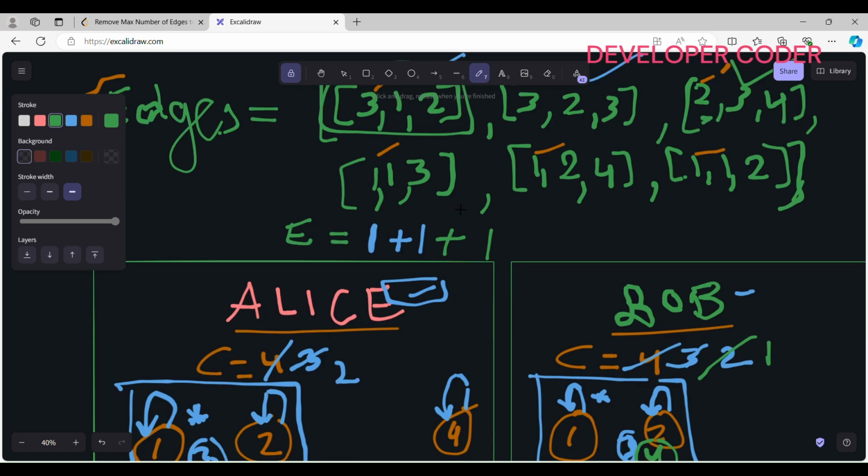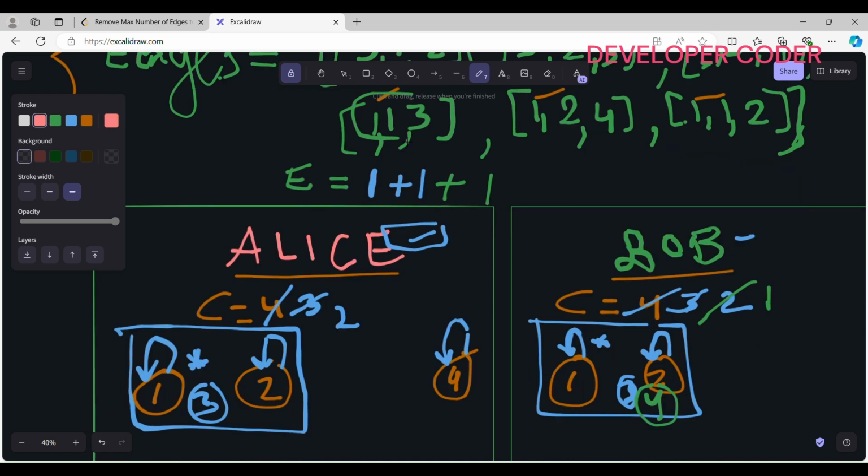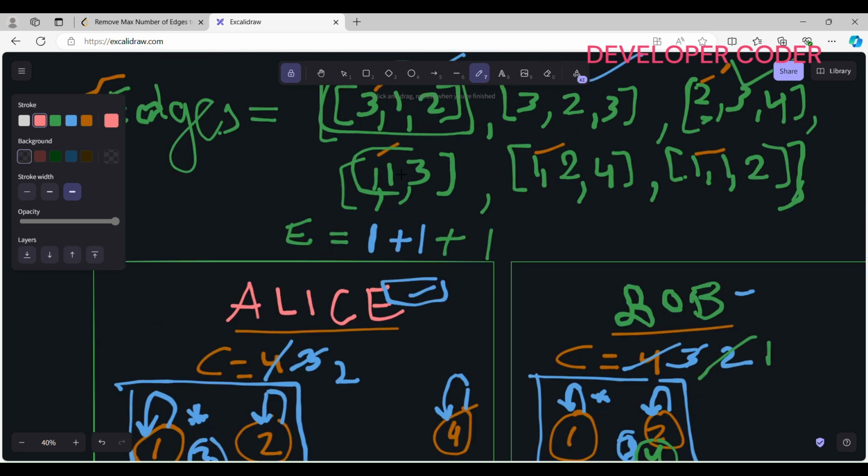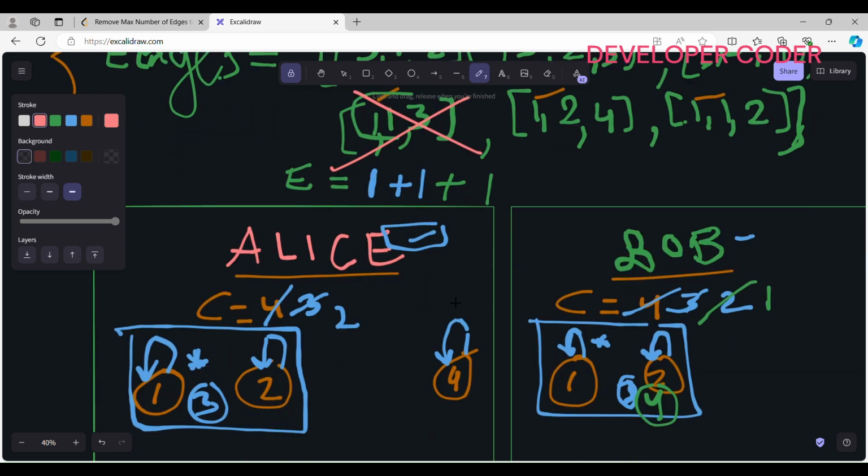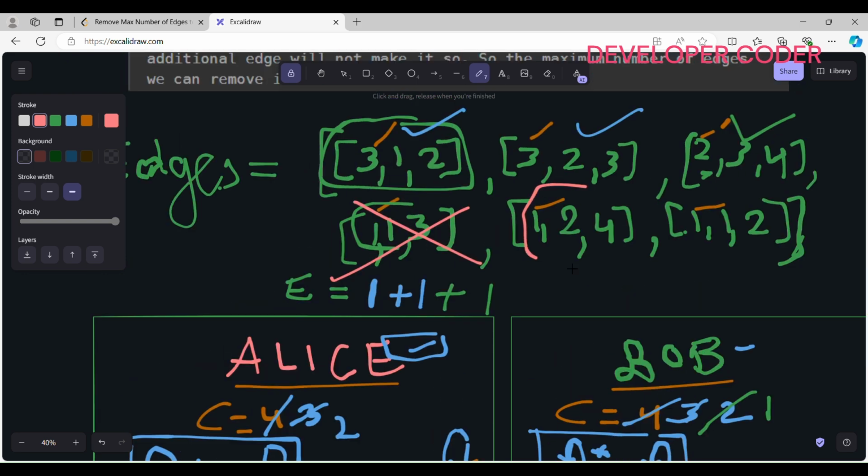Now see here, 1, 1, 3. This 1 is for Alice, so let's make the pencil red. 1 and 3 both have the same parent. I don't need to do anything. Cancel it out. Simple. 1 and 3 both have the same parent 1. See here, 1, 2, 4.